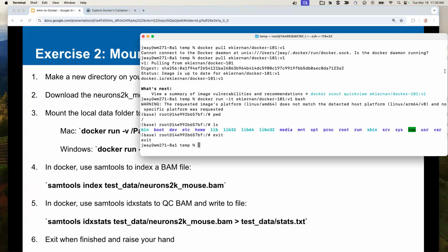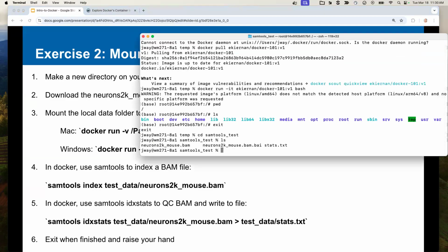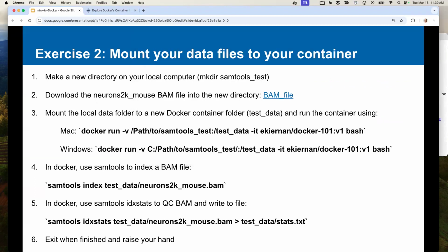To do that, you can see that I already have SAM tools test. I've maybe done this before. So I already have my directory, but you can go ahead and use that command to make a directory. Then you're going to download the Neurons 2K mouse BAM into the new directory, which Liz has been so kind as to post a link to that in the chat as well. And as you can see, I have already done that as well. I actually, spoiler, already have the outputs here too. I should have removed those. Apologies.